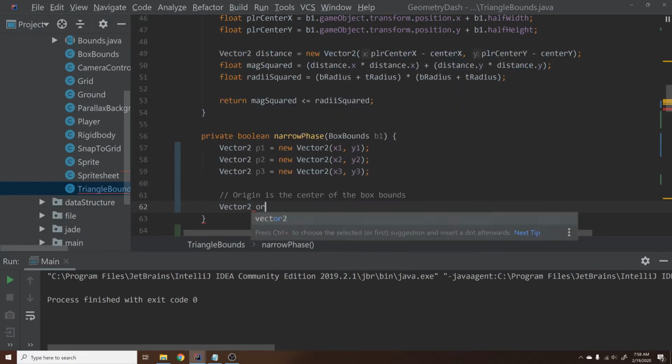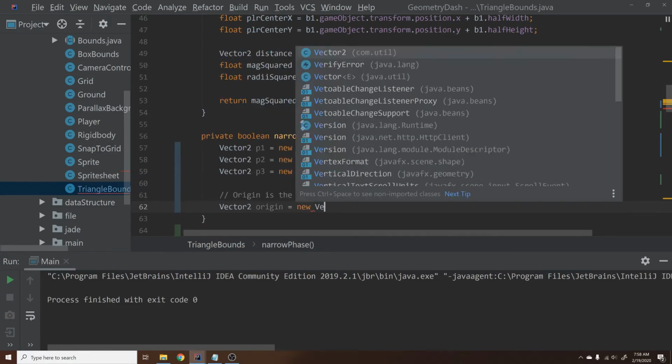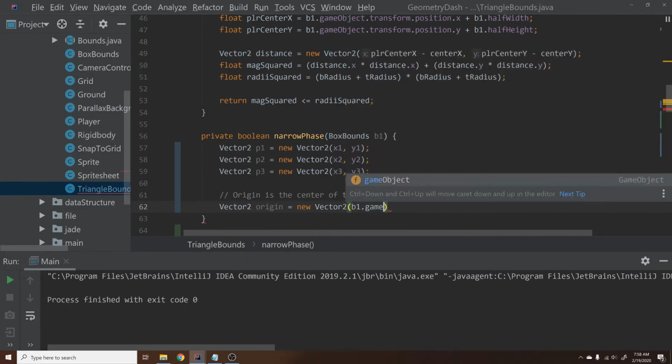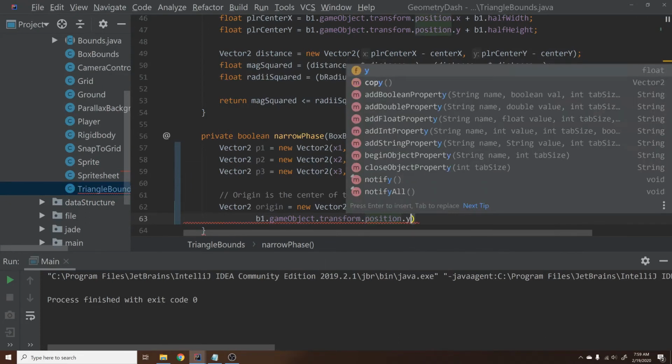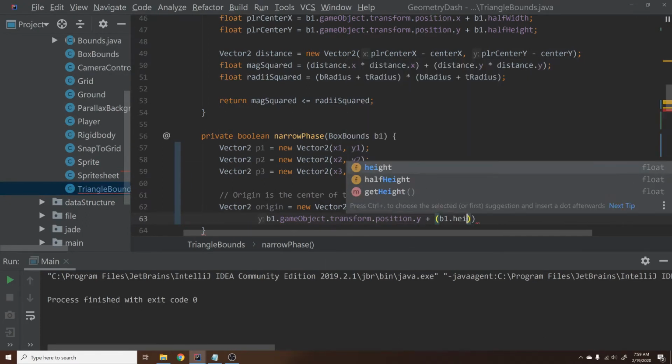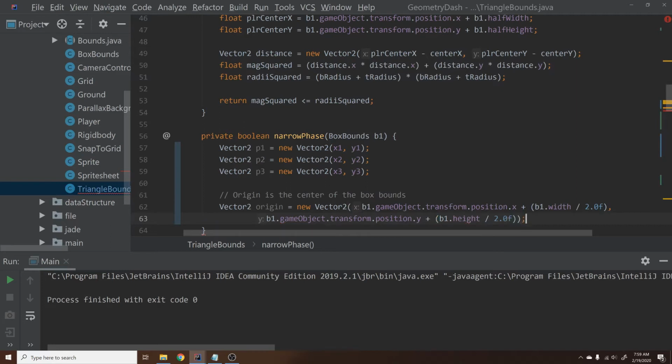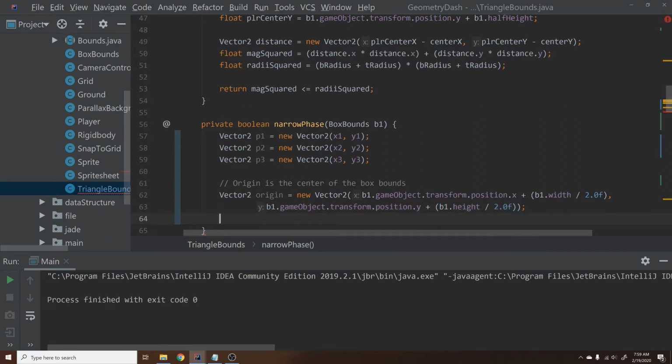So we'll say Vector2 origin equals new Vector2, and we'll take the B1 gameObject transform position x plus bounds.width, or B1.width, I'm sorry, over 2.0f, and then we will take B1.gameObject.transform.position.y plus B1.height over 2.0f. So now we have the origin that we will be rotating these points around, because remember we have to rotate these so that they are on the same axis as the bounds.